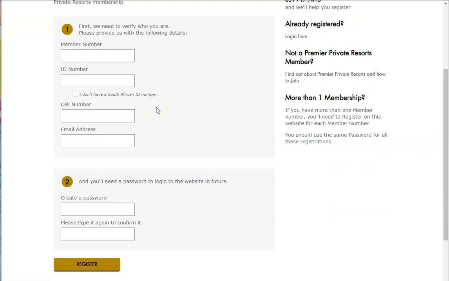Once all of the information is correct and you have entered it in, you can then create your password. The password needs to be unique and also one that you can remember. You can retype it in just to confirm it, and then your registration will be complete.